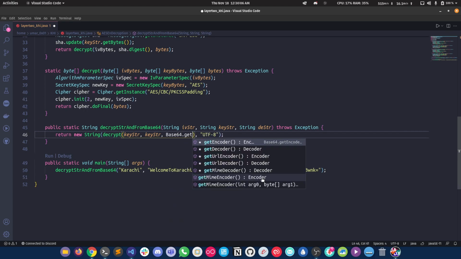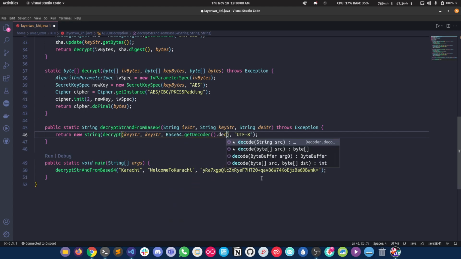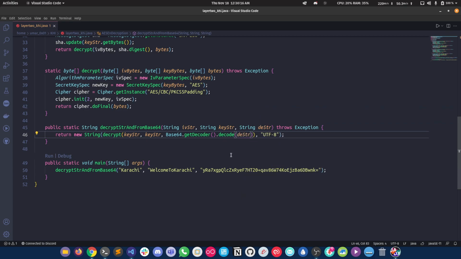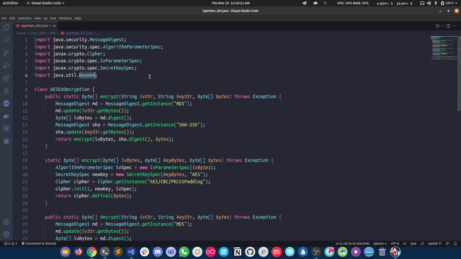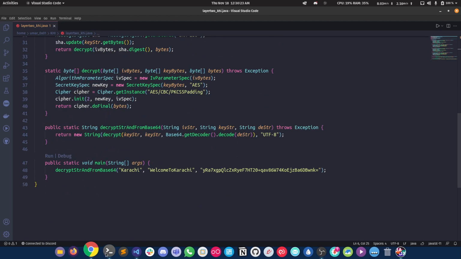Base64.getDecoder().decode, right? And this takes a string from us, which is deStr. You can see that over here. So there we go. I think it should be in capital. Okay, I think it auto-completed. So it should be good to go.